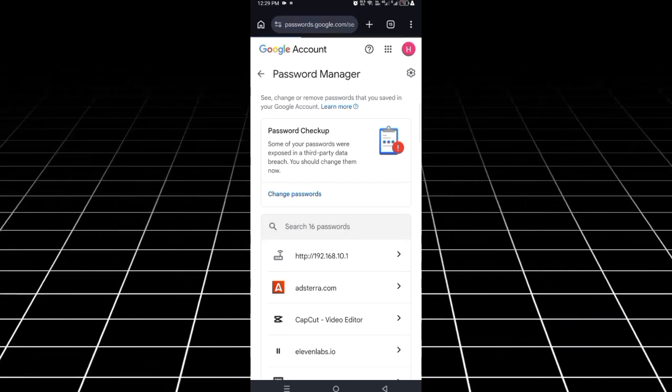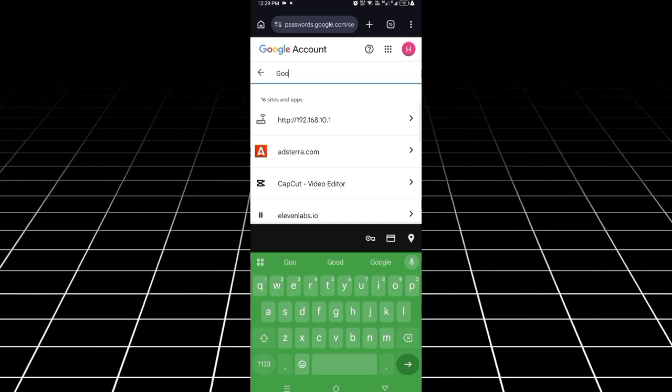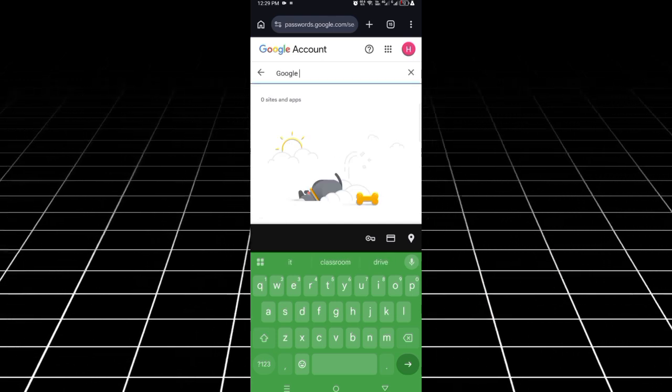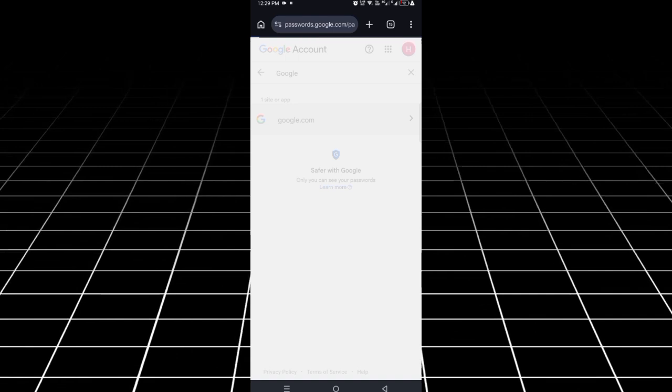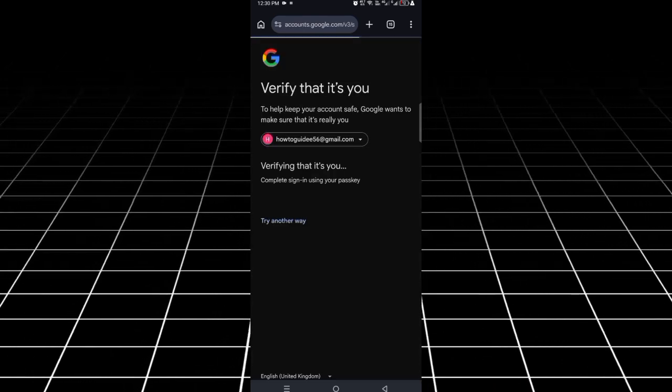Now press Search. What you can try doing is typing in Google. It's more likely saved under Google than Gmail. I can see it there. Let's tap on it. It'll need to verify that it's you.